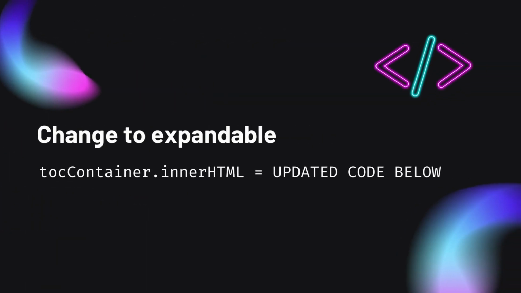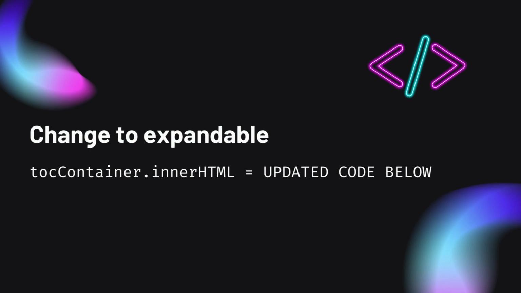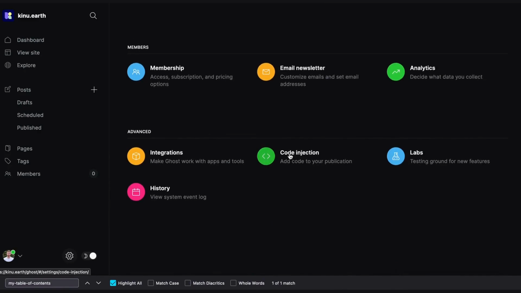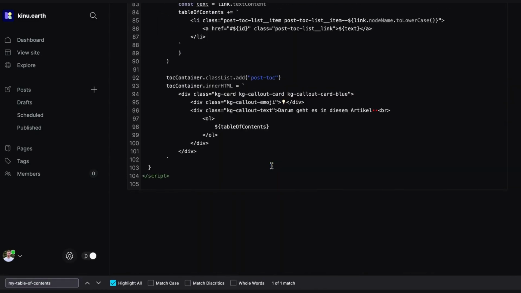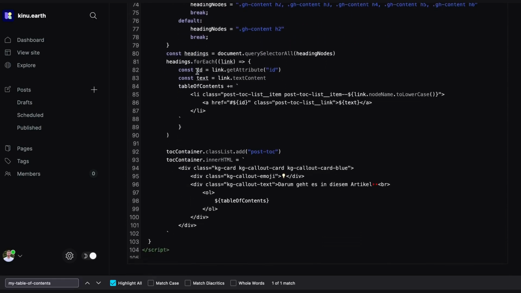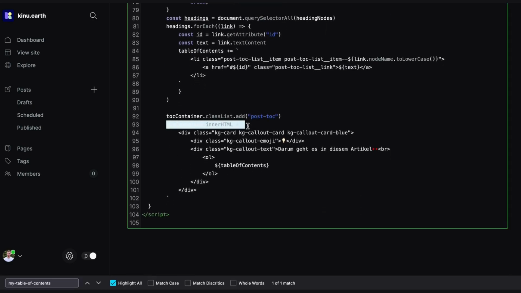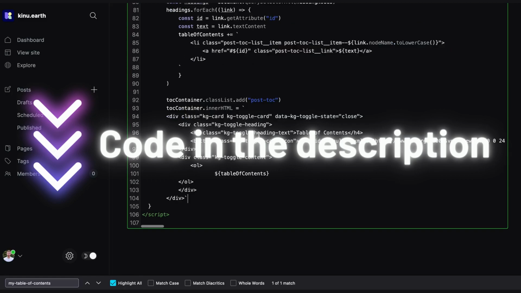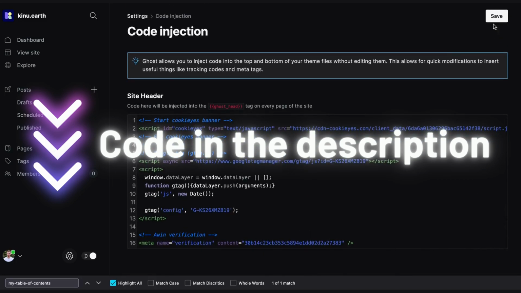But first things first, let's change the expandable style. So we use the container inner HTML of the code injection. So head over to the code injection, find the table of contents, and then at the bottom, the table of contents inner HTML needs to be changed to the pasted code. Now hit save and you're all set.